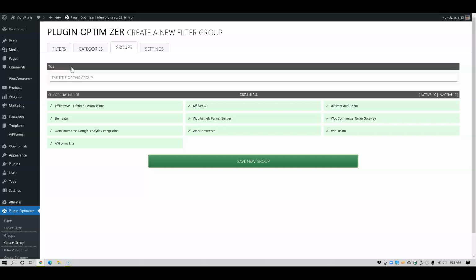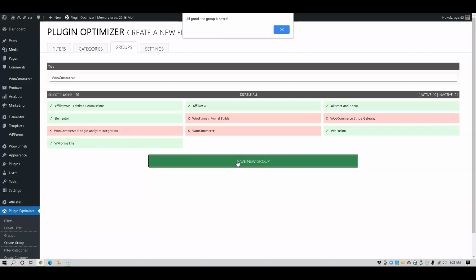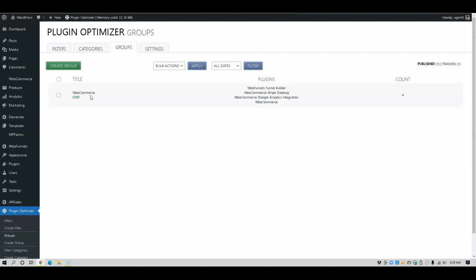And so in this particular group, we're going to block all of the WooCommerce plugins. So we're going to call this WooCommerce. Now we'll block all of the WooCommerce related plugins. I think that's all of them, and we'll save the group. Now if you click back on groups, you'll see that we have a WooCommerce created group that has 4 plugins in it based on this count here.